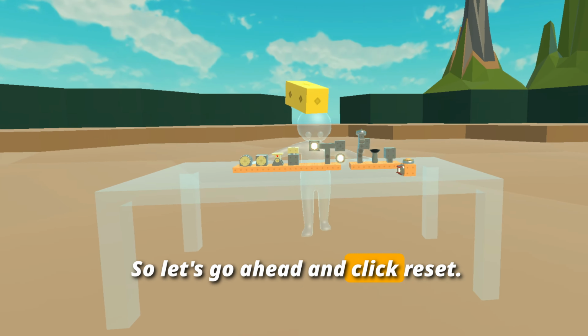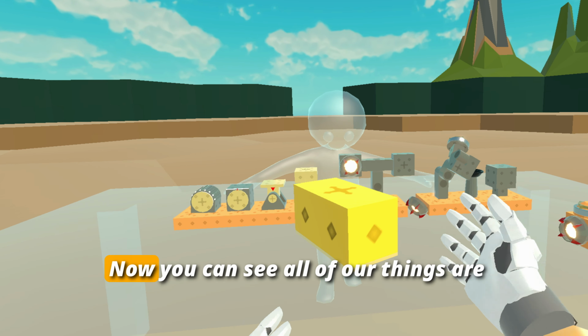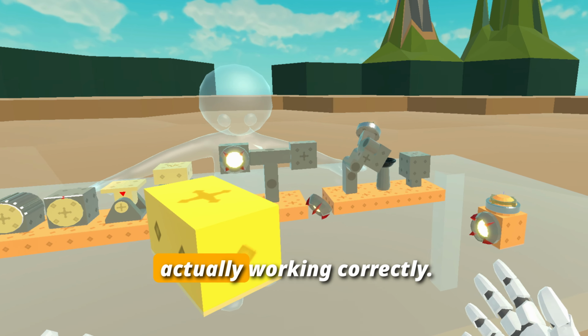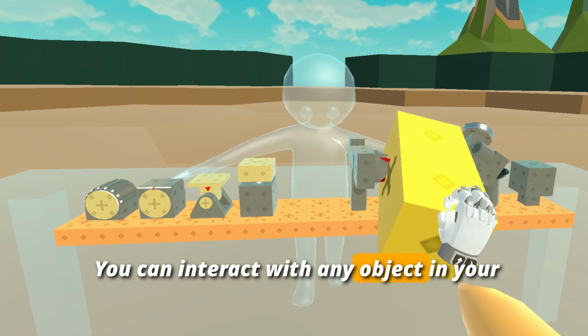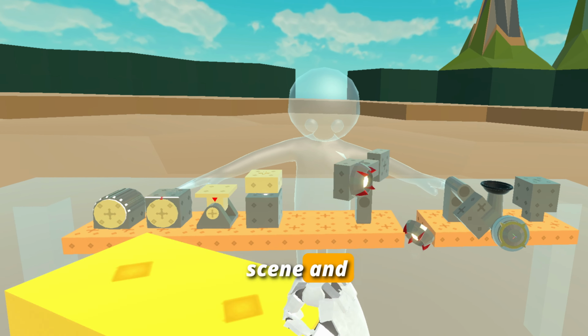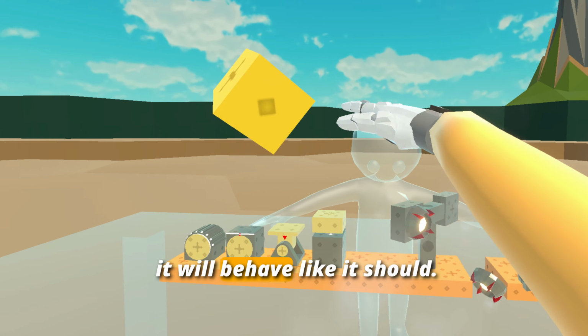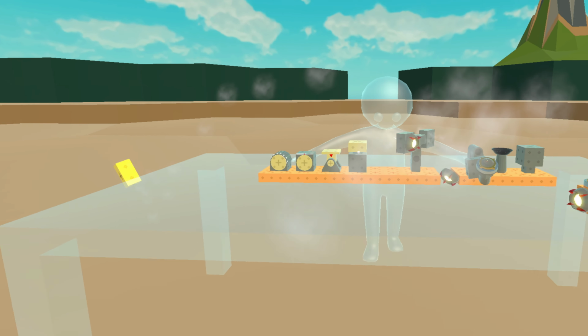So let's go ahead and click Reset. Now you can see all of our things are actually working correctly. You can interact with any object in your scene, and it will behave like it should.